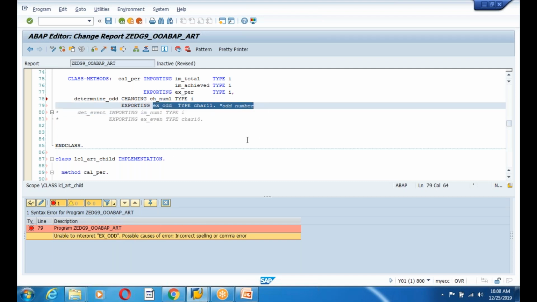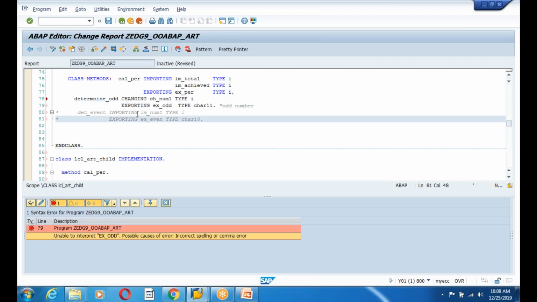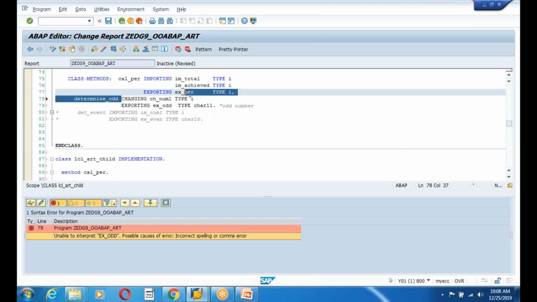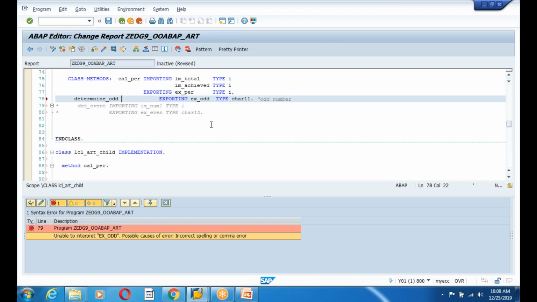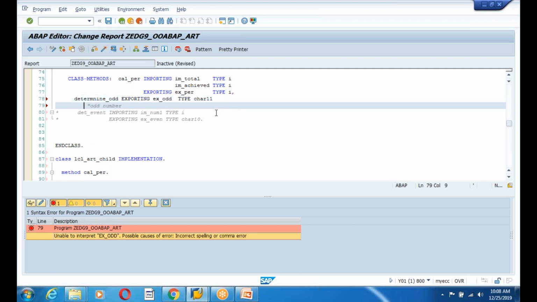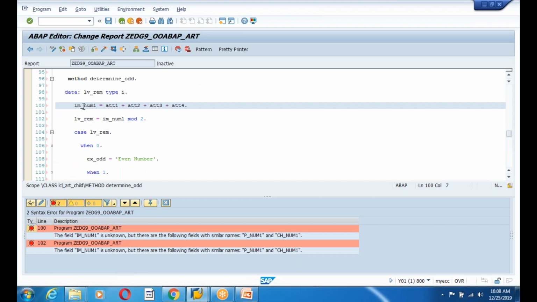Maybe it is causing an error at the character. Before, it was accepted. My guess is guys, the sequence of these parameters. So changing should come after the exporting parameter. That's my guess. So you are declaring exporting. So maybe sometimes sequence also provides the problem. So I put the changing over here, put a period and save, and do the syntax check. Yes guys, so that is working.